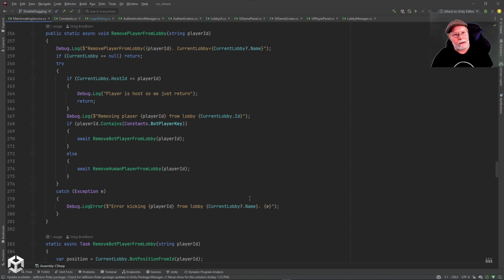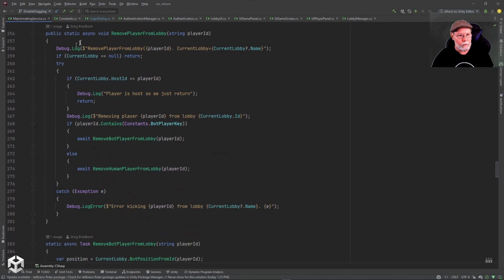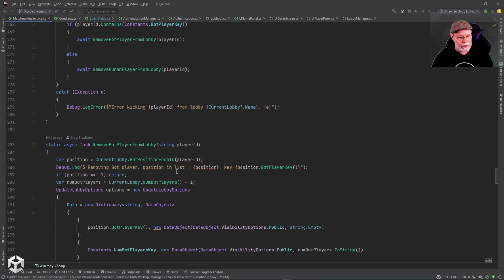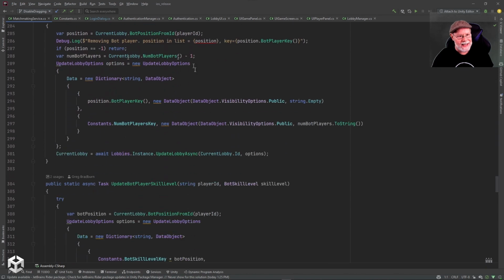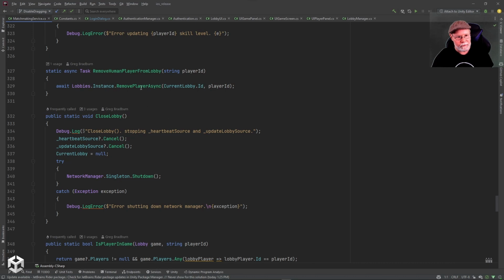If I am kicking a player, I will remove them from the lobby using this method here. And again, this is all pretty straightforward. I'm just saying remove bot player or remove human player. Remove bot player is just going to remove that data from the lobby. The removing the human player is actually going to remove the player from the lobby. And then there's code here to close a lobby, which we want to stop those async functions that we had running. And then we want to shut it down.